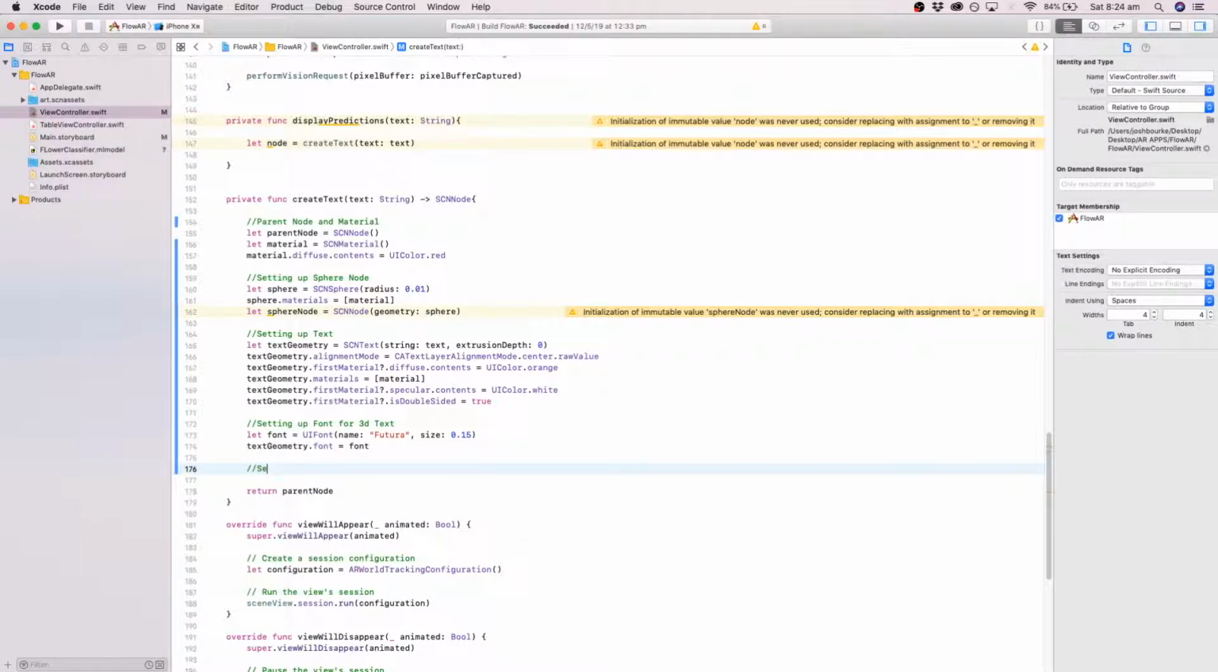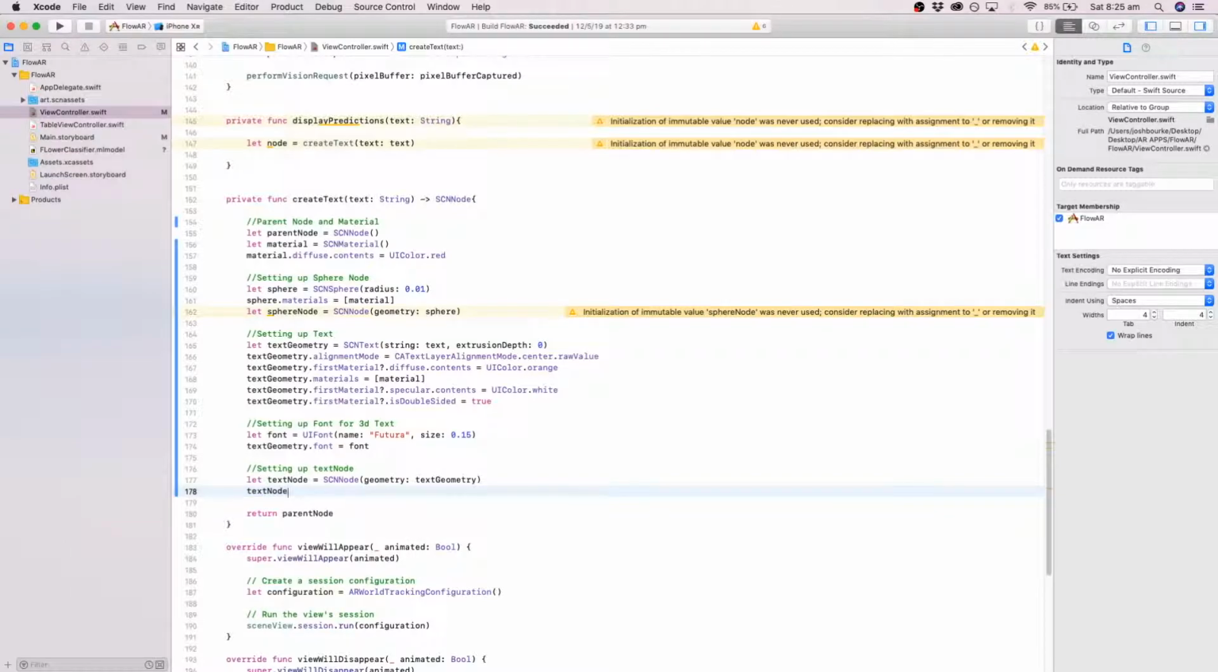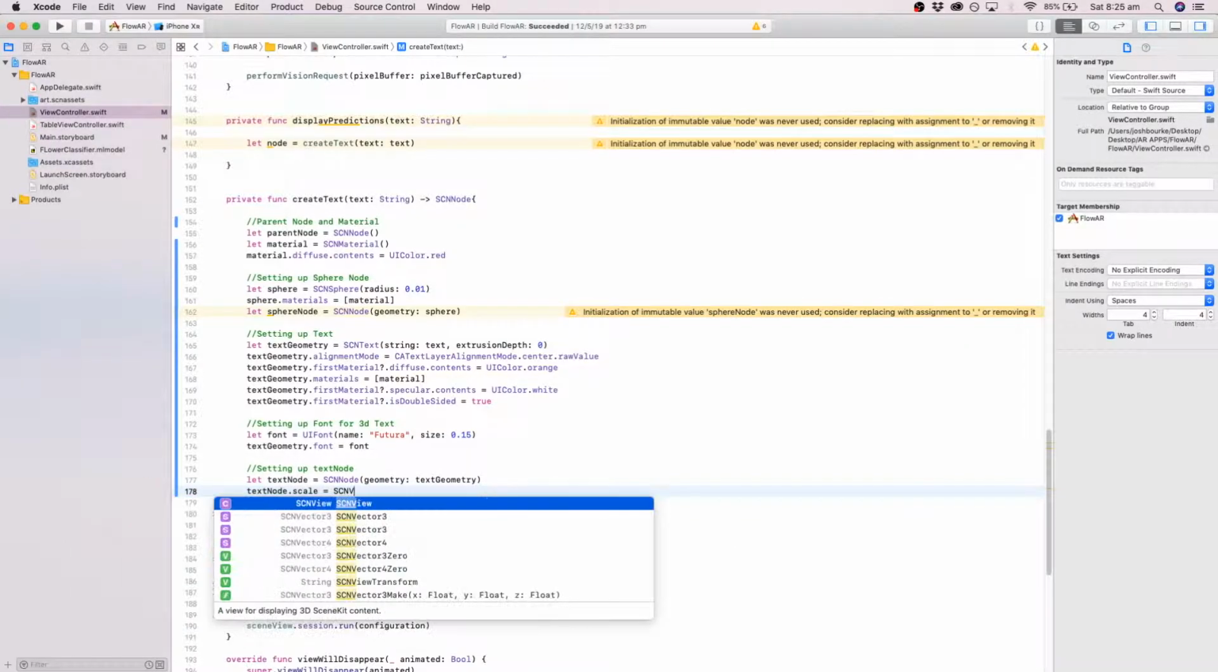After we've created all the font settings, we're going to go ahead and set up the text node. The text node is just going to be a SCN node, and it's going to take the geometry type of text geometry. So that way, the text node is a text geometry node.